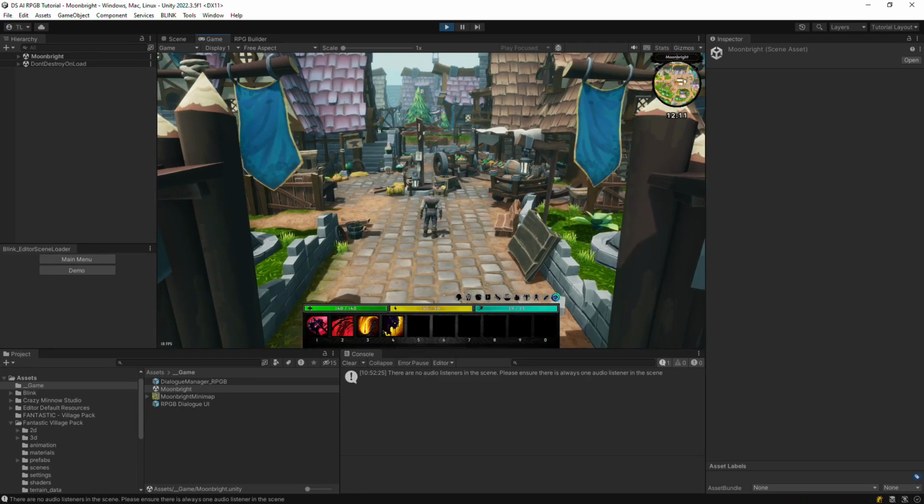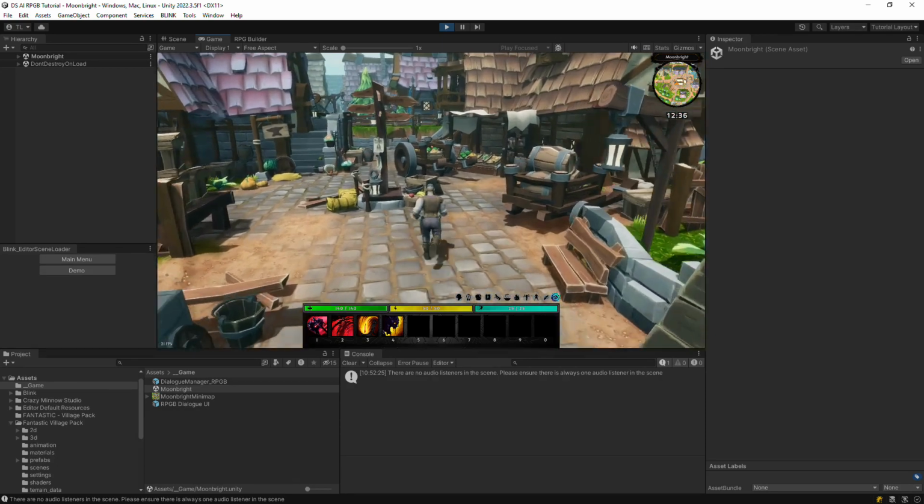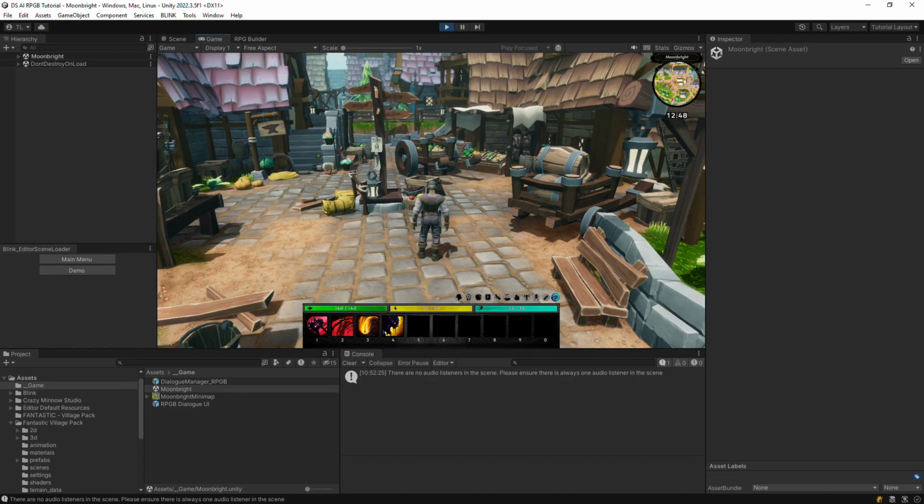Alright, here we are in Moonbright. Looks like everything's pretty good except for the camera is missing an audio listener. So let's exit play mode and add that.